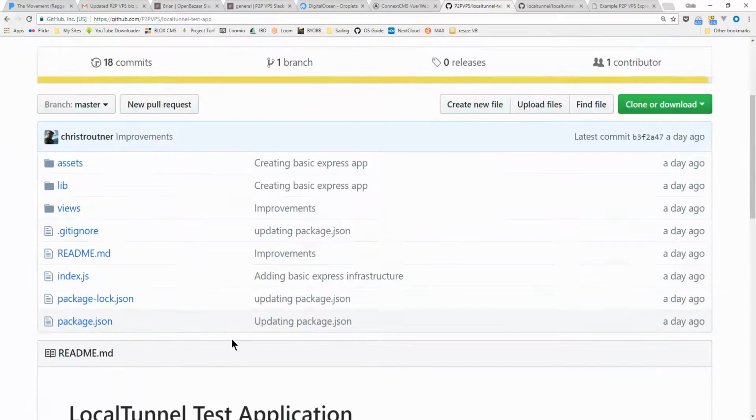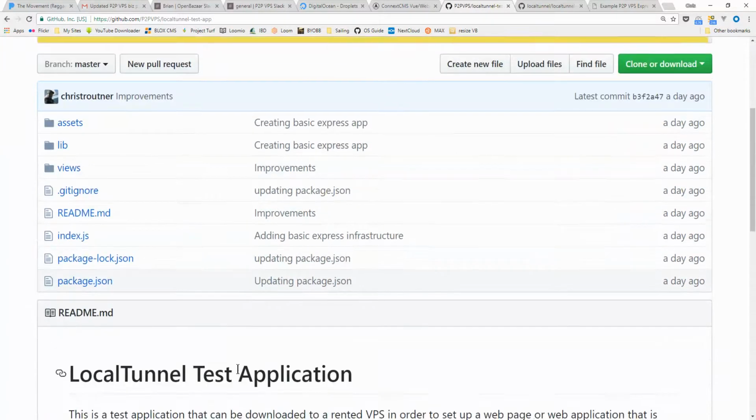But that's it. It's very simple. If you're new to Express or Node.js, Google them, read up on them. This is considered a very basic and simple Express app. And so enjoy this, and hopefully this is getting your gears turning on some of the implications of what you can do with renting a virtual private server with P2P VPS.